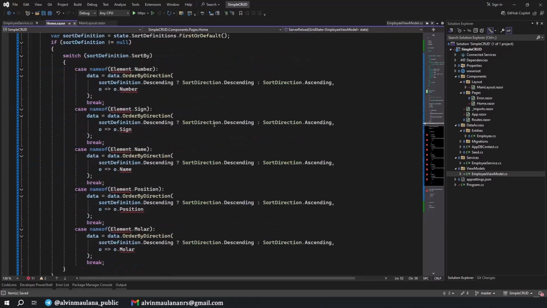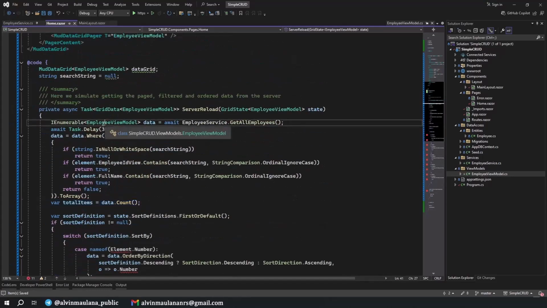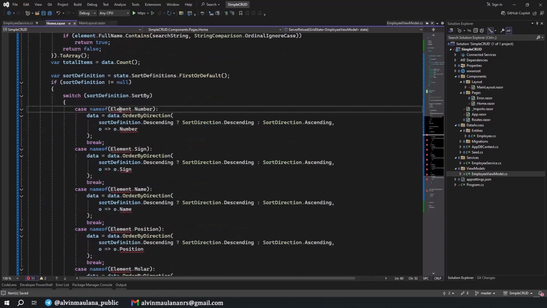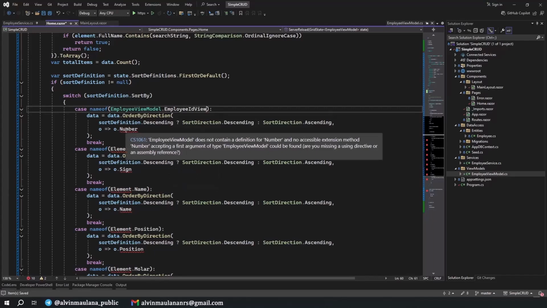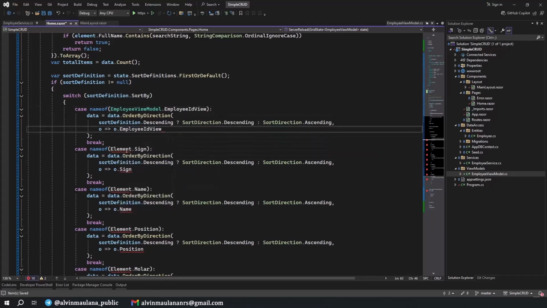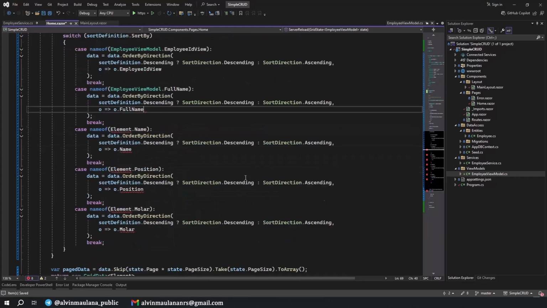And below, this is a sort function. And what we can have is an employee view model. This one, employee ID view. Okay, so we sort employee ID view. And again, full name. We can sort a full name.